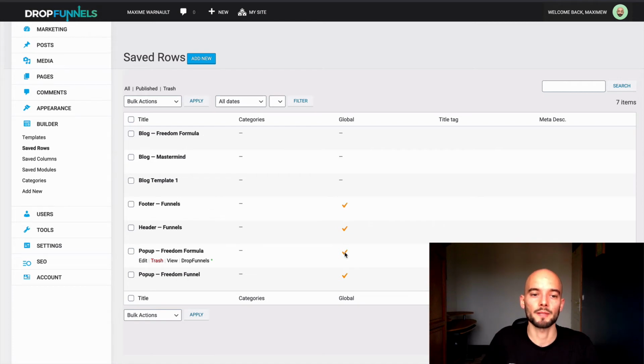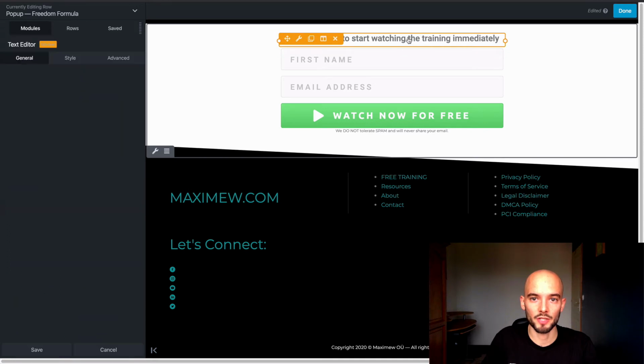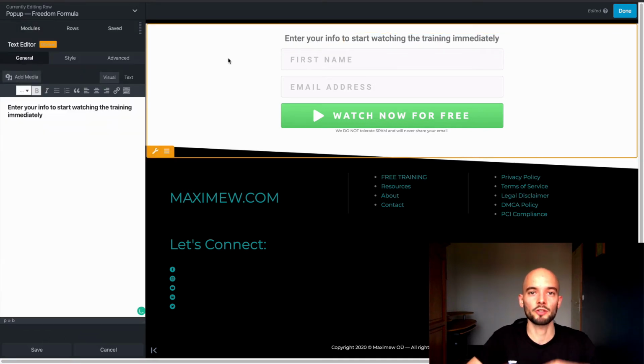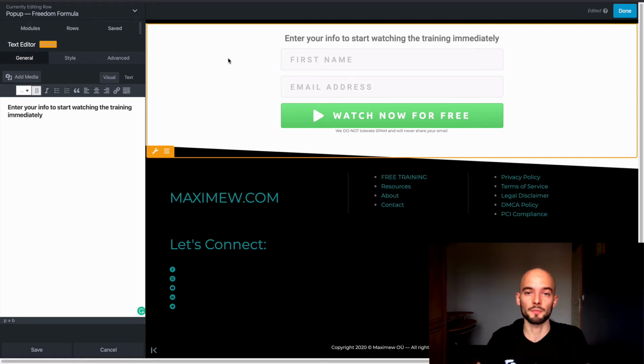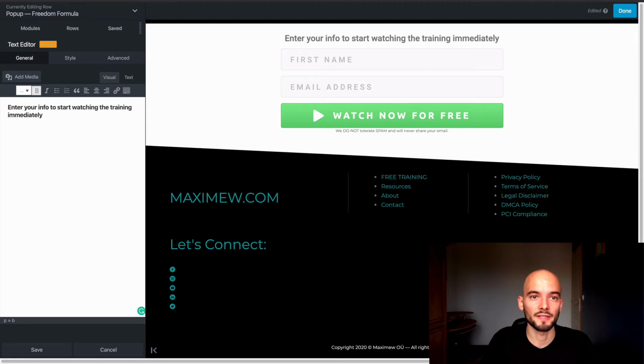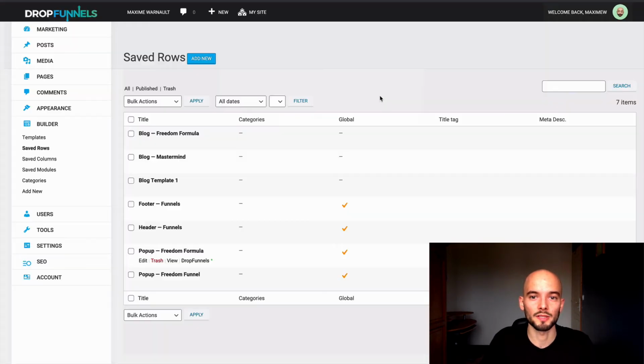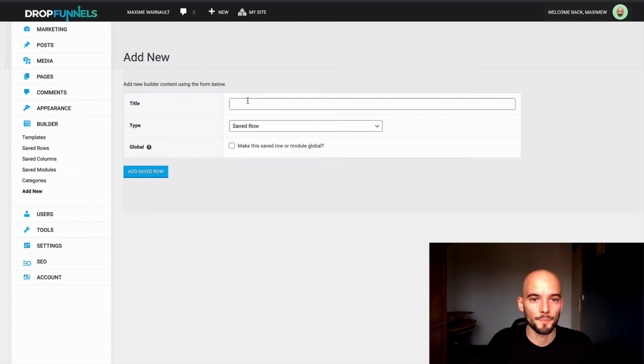So every time that I make a change to this pop-up, let's say I want to change the headline, it's going to spread to the entire website and to your entire funnel, so you don't have to edit page by page to have this information spread to the entire website and funnel.